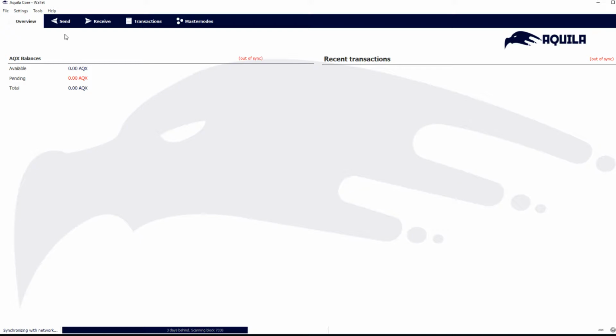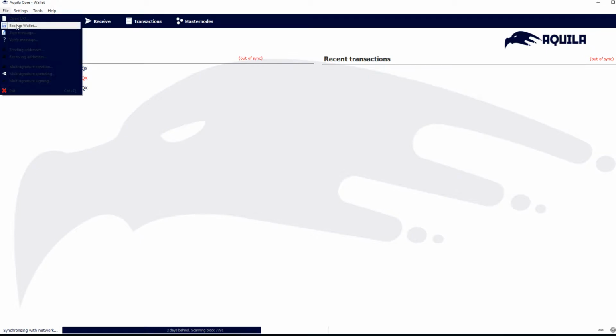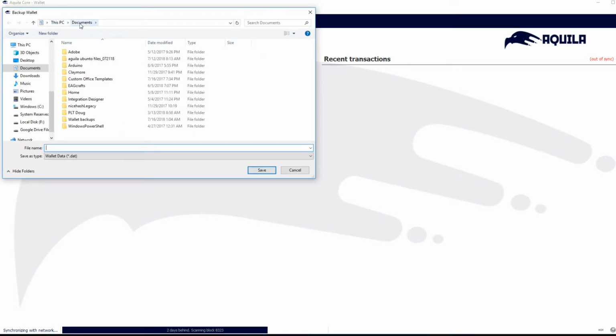Some information while we're waiting for this to sync is you do want to make sure you do a backup. That's very simple. You just hit File and then Backup Wallet. What that's going to do is create a wallet.dat file. I usually rename that, so I'll show you what I do. I'd put Aquila. For me, I'm just going to put Aquila 2.